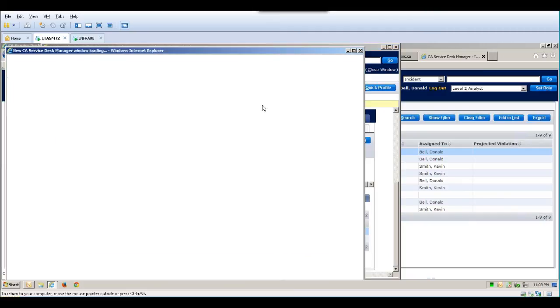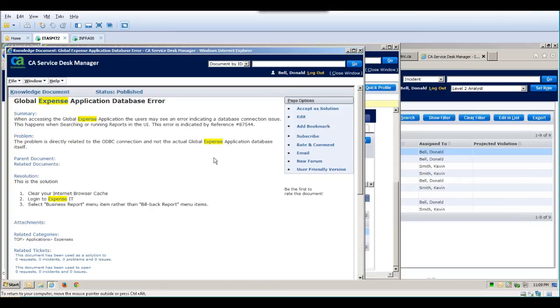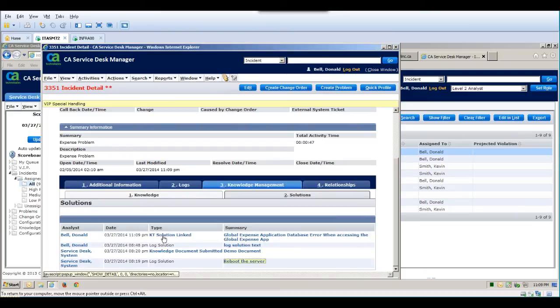So once you open up one of the knowledge documents, and by reading through this, you understand that, okay, you think this knowledge document will help you resolve your issue. So over here on the top, you have a new option called Accept as Solution. As you can see, this particular knowledge document has been linked back to this particular ticket.